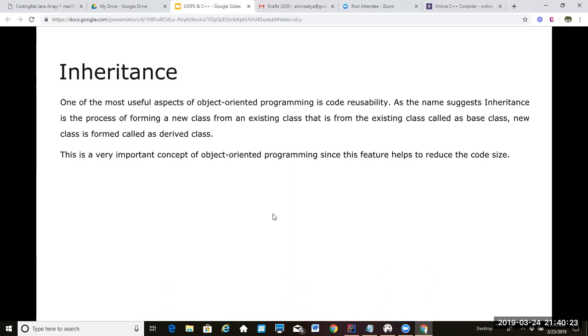As the name suggests, inheritance is the process of forming a new class from an existing class. The existing class is called the base class, and the child class is called the derived class. In a real world example, assume parent and child, right? Here the parent we are calling a base class, and the child we are calling a derived class. In our real world also, whatever our parents earned, the properties and everything, the children of the family inherit the properties, right?